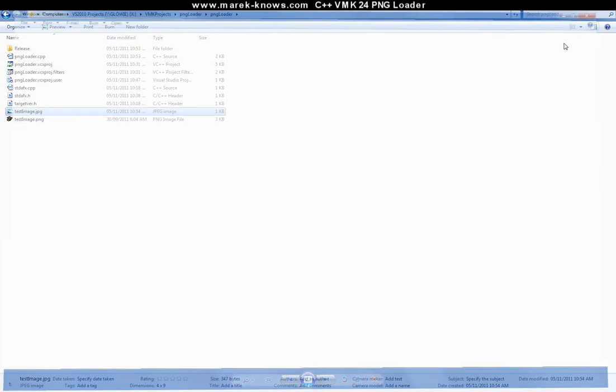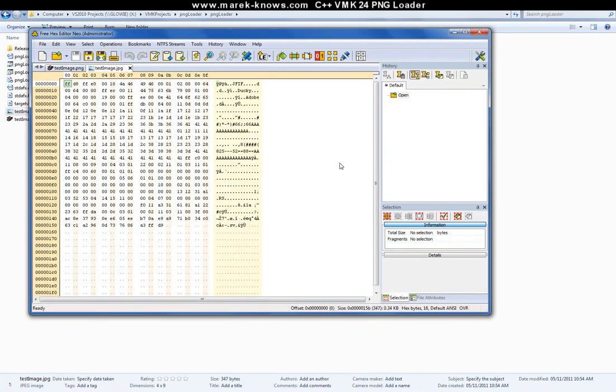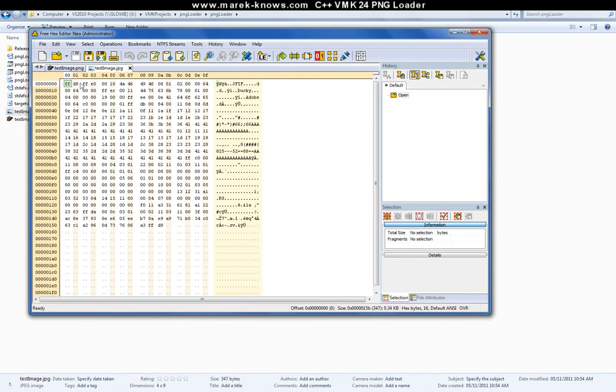There it is. And we can open this up inside of our hex editor as well. We notice that the first string of bytes here is different from the PNG file. In the PNG file we saw PNG and then all these other bytes. For a JPEG we have something different, and you notice it does say JFIF, which is the specific header that is used for JPEG.